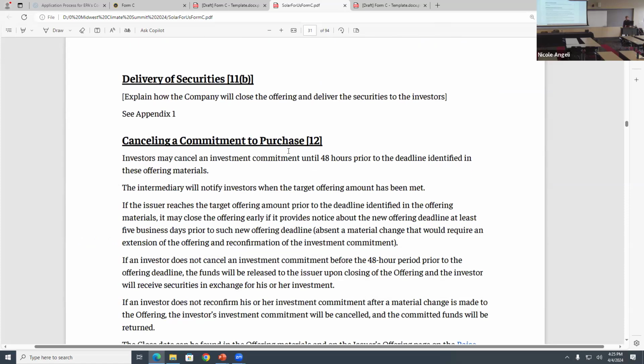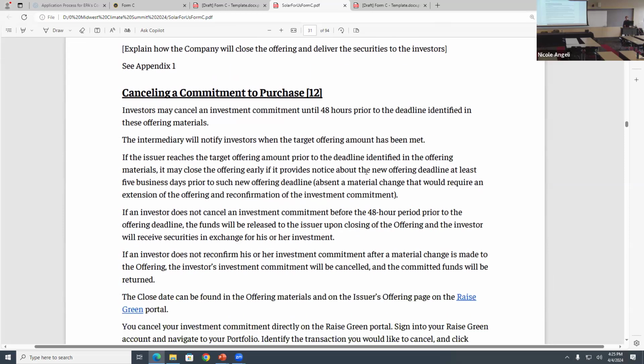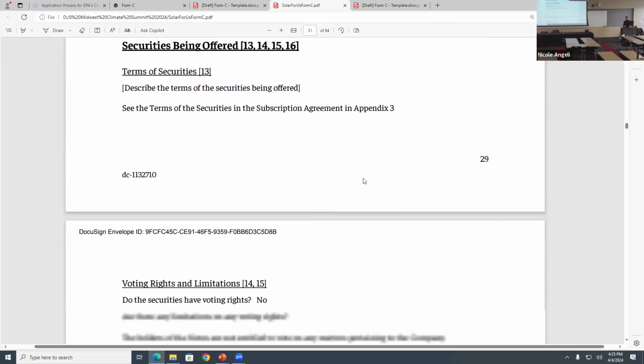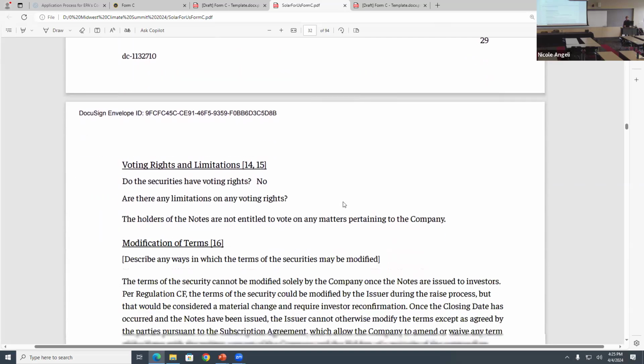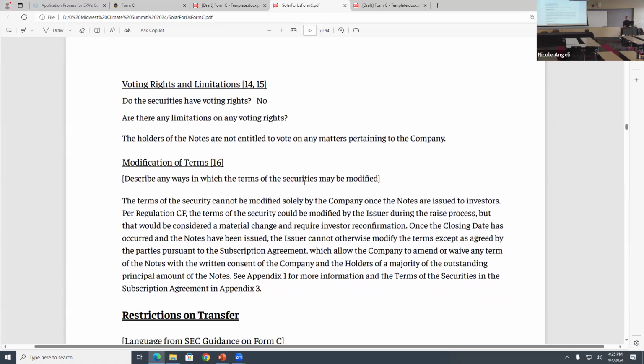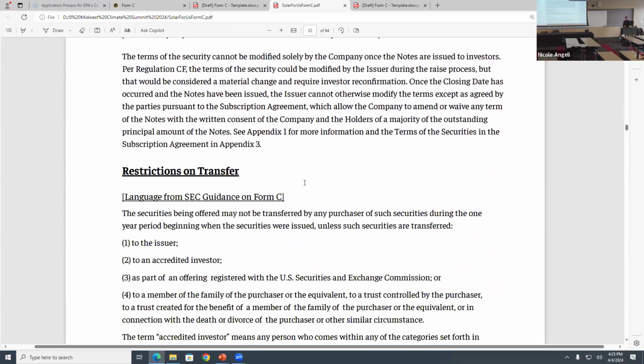Delivery of securities, canceling a commitment to purchase. Basically, investors can cancel their commitment up until 48 hours prior to the end of the raise. There's a whole bunch of other terms that go along with that. This is all boilerplate. The securities being offered: if it's equity, do the securities have voting rights? It's things like that. That would not apply to nonprofits, of course.